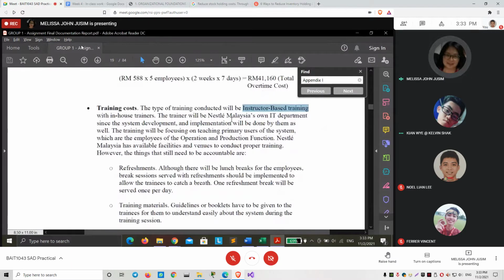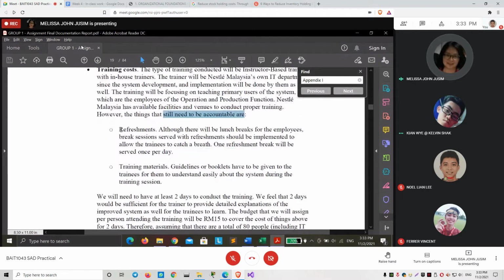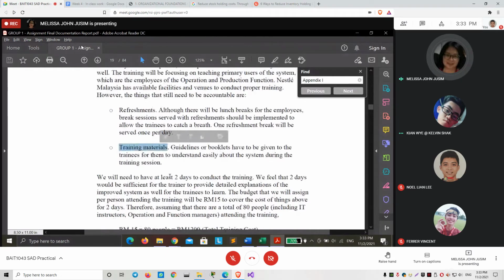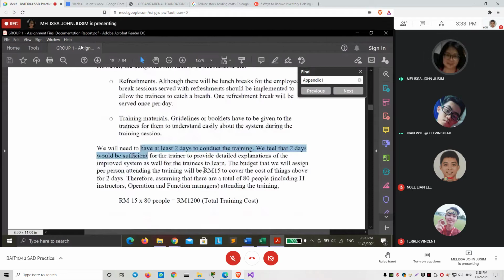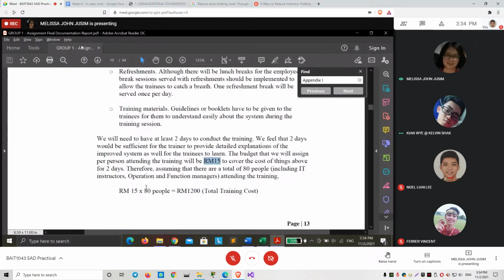Even though it is conducted by their own SA, several things that they need to consider for the training course would be the refreshment, once per day training materials, 2 days to conduct training, sufficient because blah blah blah. So on average, okay, they estimate 15 ringgit for 2 days to cover refreshment and training materials. So 80 people in Nestle will be attending the training. So this is the total cost of their training cost.